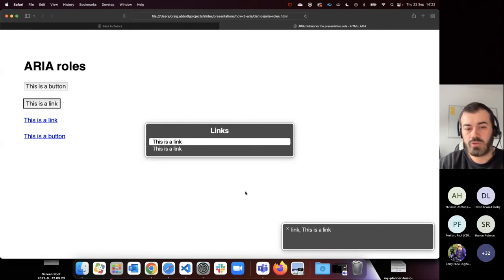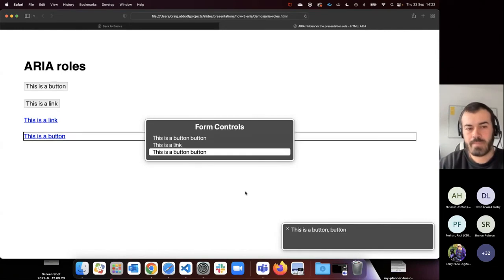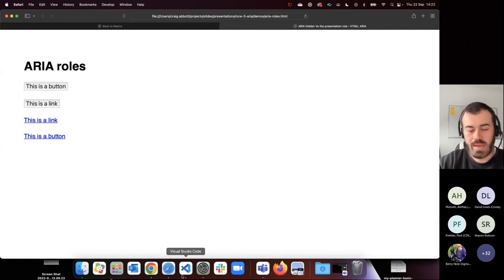Again, if we go into form controls, we've got this is a button, then we've got this is a link, and then we've got this is a button, which I should have probably looked at the content on. Sorry about that. But this is a button. Link, this is a link. This is a button. So yeah, changing the roles will change the way that the assistive technology sees that stuff.